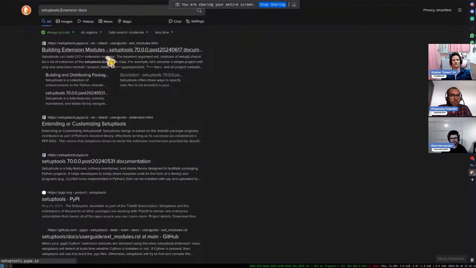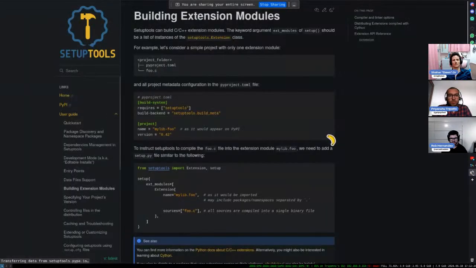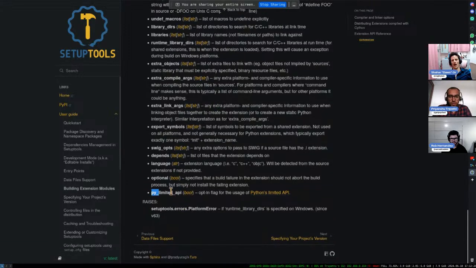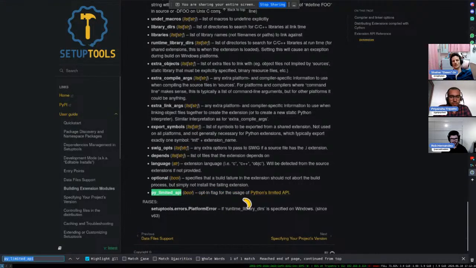Okay. Building extension modules. Gonna search here for Pi Limited API. Okay. So, opt-in flag for the usage of Python's limited API. Is there something else on this? No, I think that's it. What is the limited API? I don't even know what. I'm just gonna search for the documentation.